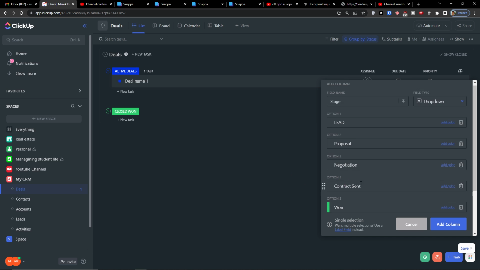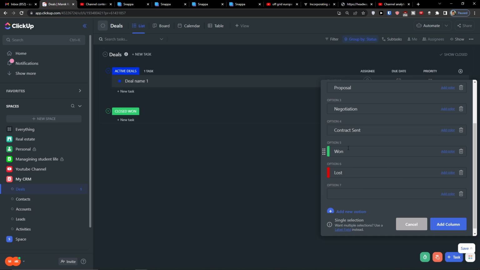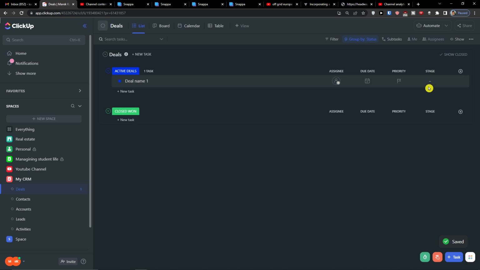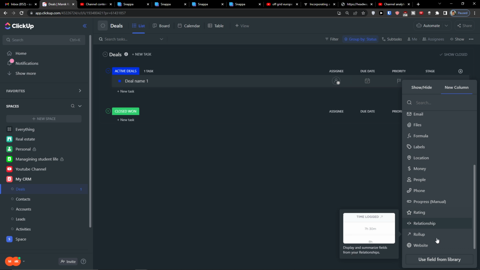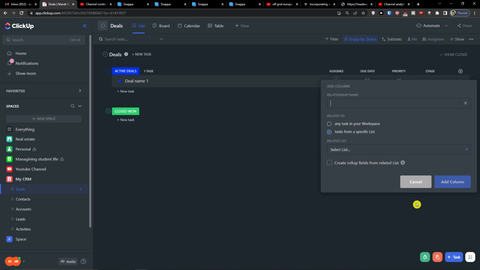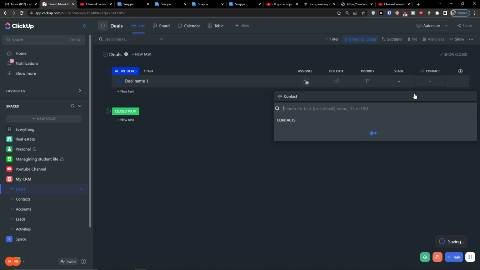Now of course you can also have automation, so in the moment when it's going to be won, it will automatically add here in closed won. Add a column. So this is the first one. Then we can have a contact. And what would be the contact and account? So let me show you. I'm going to add a column and I will just add the relationship. We can add it straight away here, but it's going to be contact, and we would have it from the list of contacts. And here we would be able to find the contacts that we are going to create for this deal name.